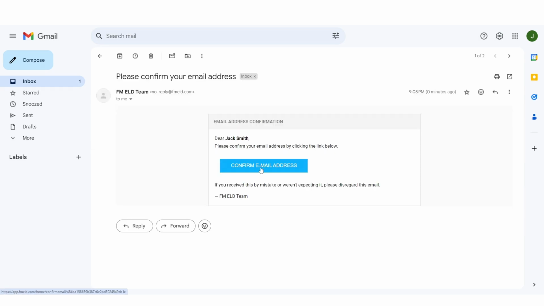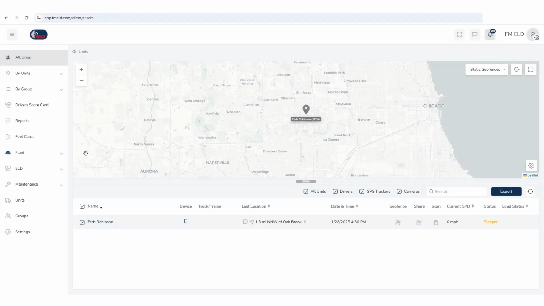By pressing Verify, you will confirm your email address, and the link will automatically direct you to your FM-ELD back-office account. If you see the main page with the map, you are successfully logged into your FM-ELD back-office account. To start using the FM-ELD services, you need to add a vehicle and a driver to the system.